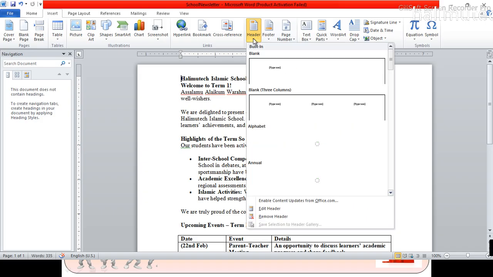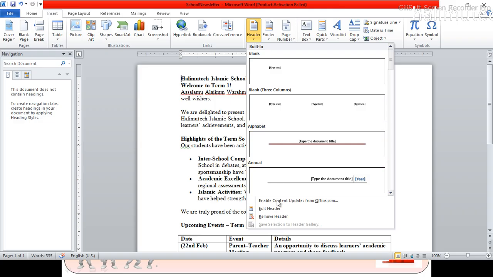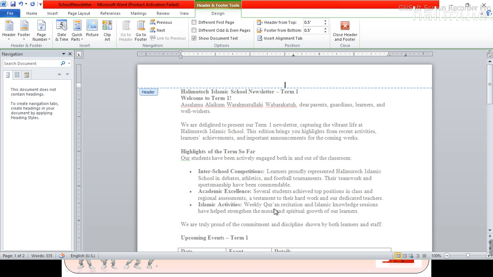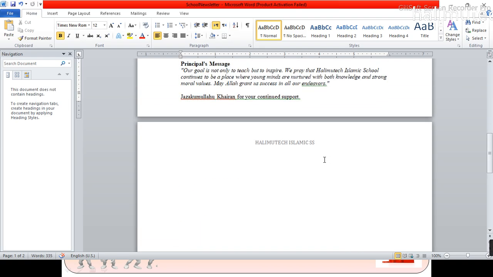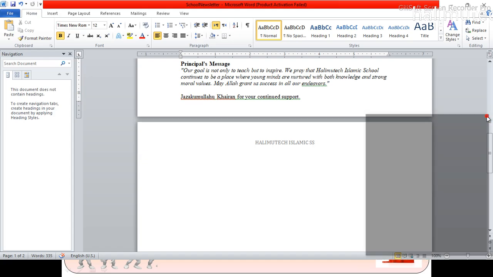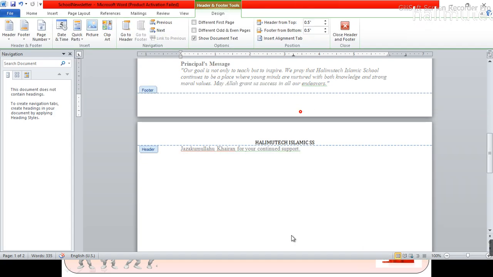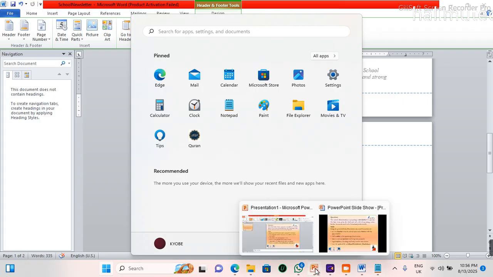I click there. I write the name of the school. You just say edit header, then I say I want it in the middle, then I say Halimtech, let me put it into capital letters, HALIMTECH ISLAMIC SS, as simple as that. Then I can go to the footer, then I put there a footer as being requested.